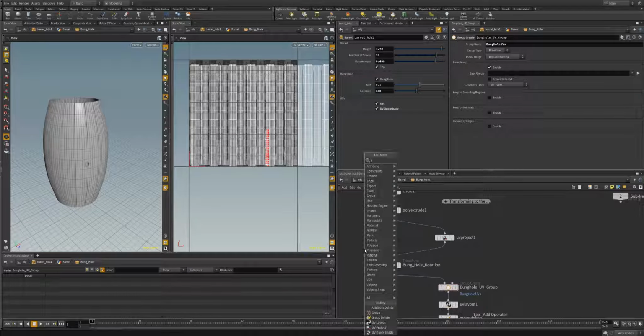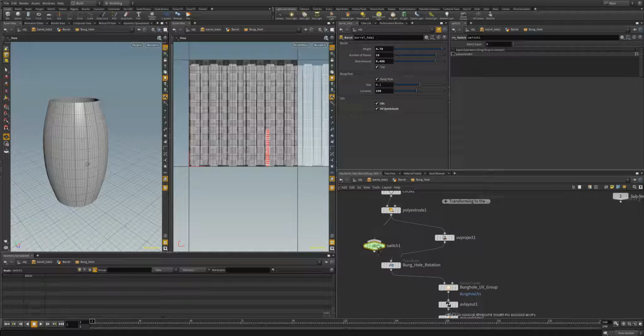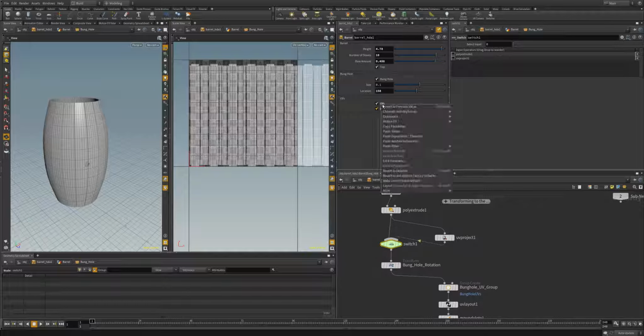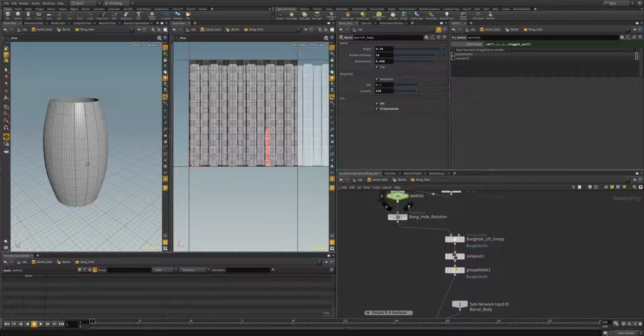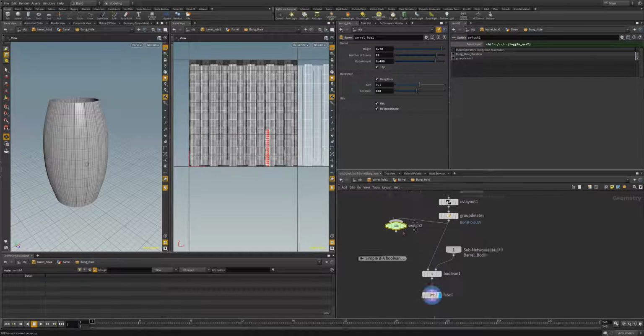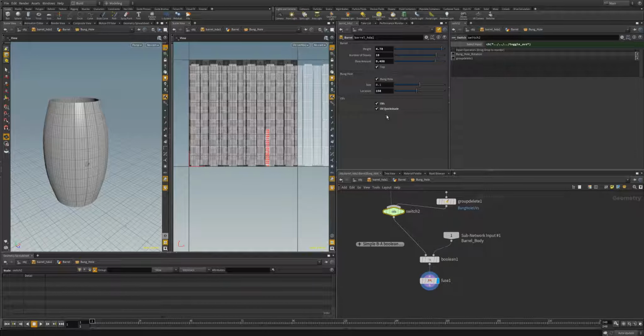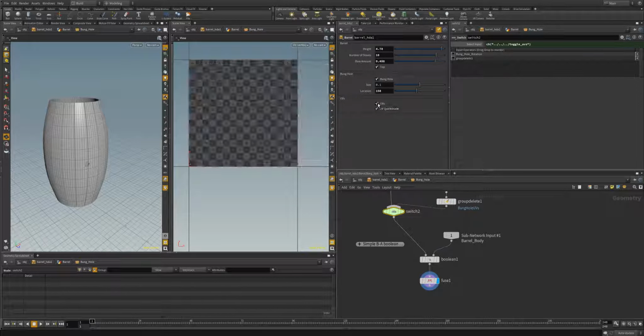So we'll add a switch node here. Come down and do that. And we'll copy the UV parameter. We'll paste that over here. And then we'll just copy this switch, and we'll hook these up just like here. And now we've got our UVs toggling like they should.